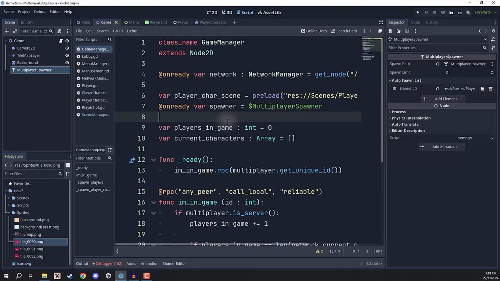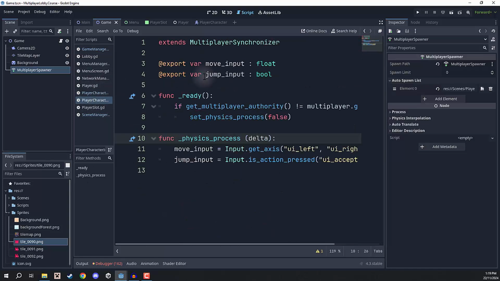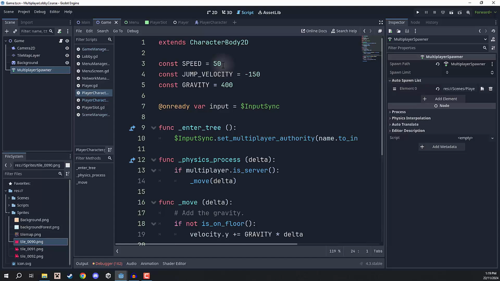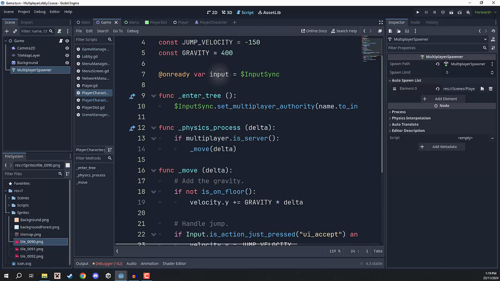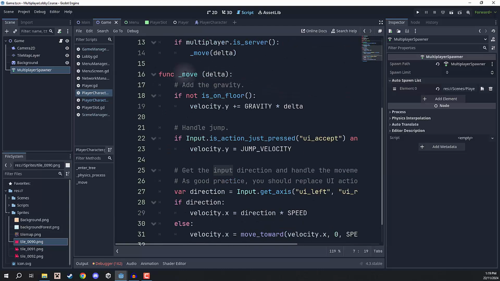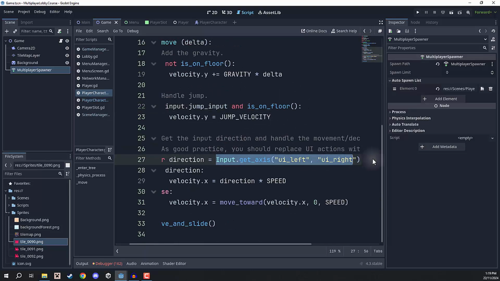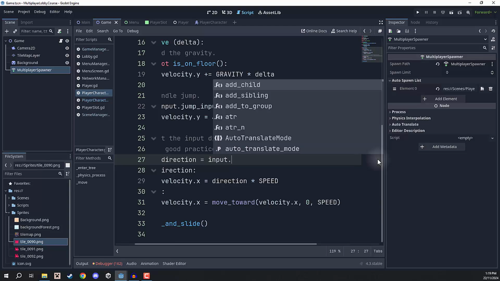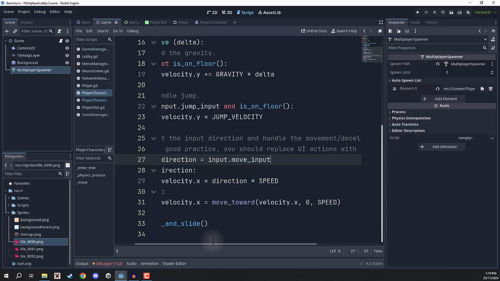There we go. And then what we need to do is basically set it up so that the inputs are actually going to be fed into our player character. So remember, our player character input script has a move input and a jump input. And our player character script needs to then be able to read those. So we've already got the input right here. Down here inside of the move function, we are going to replace this handle jump with input.jump input. And then down here for the direction, this is just going to be equal to input.move input. Okay. And that is all we need to do.